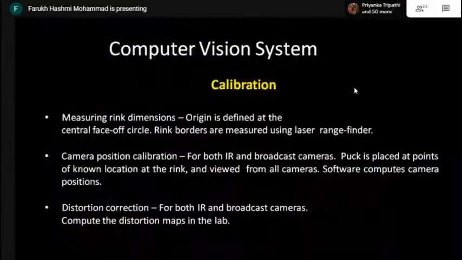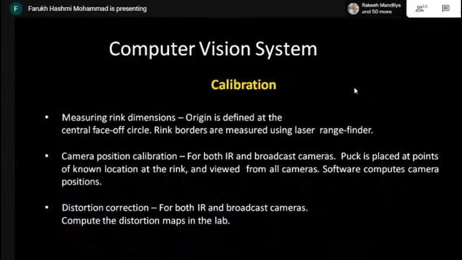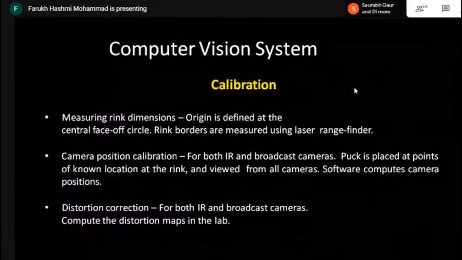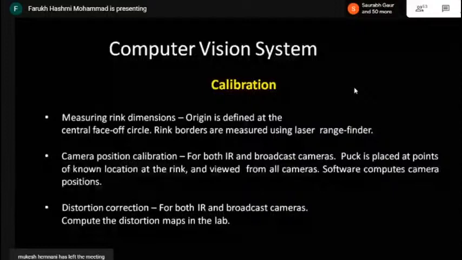Ultimately these are happening because of computer vision. With computer vision, the vision is provided, we can capture multiple frames, and we can provide AI, so the decision can be changed or varied. We can measure dimensions. There are different angles of the balls and different cameras, so the cameras will have different dimensions. The origin is defined as the center of the circle. Ring borders are measured using laser finders. Camera position calibration is also done, with different cameras, IR cameras, and broadcast cameras.